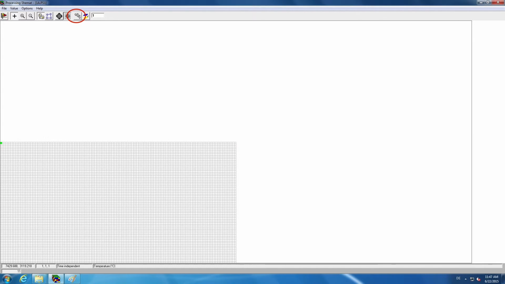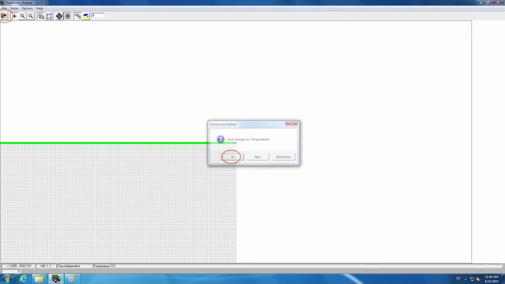Then switch the duplication mode on and move the cursor all the way to the right along the top boundary. Then switch the duplication mode off and leave the grid editor by clicking the leftmost icon. Finish by confirming that you wish all changes to be saved by clicking Ja or Yes.